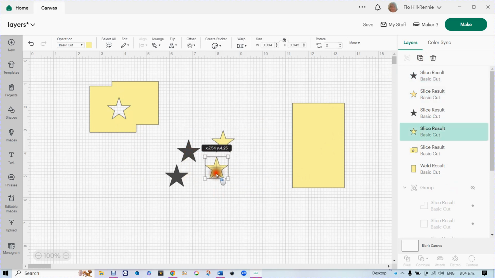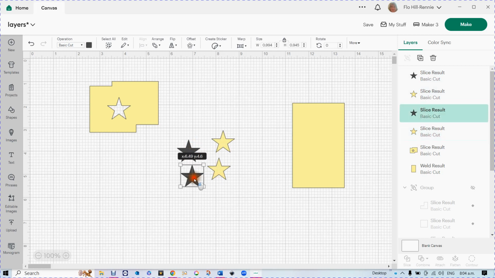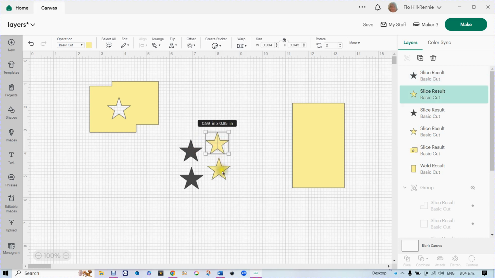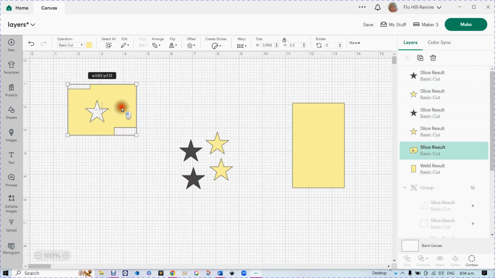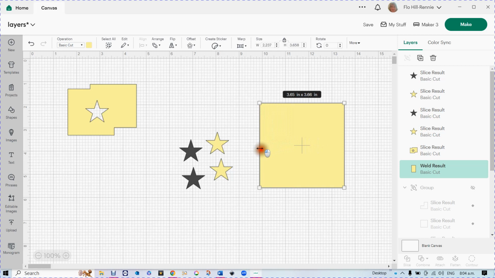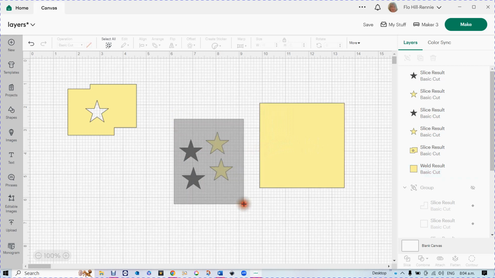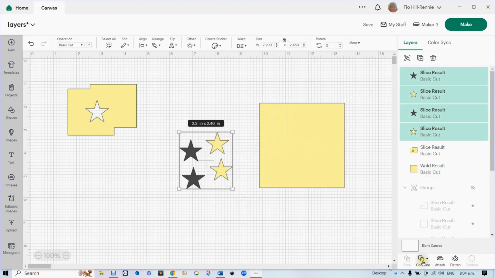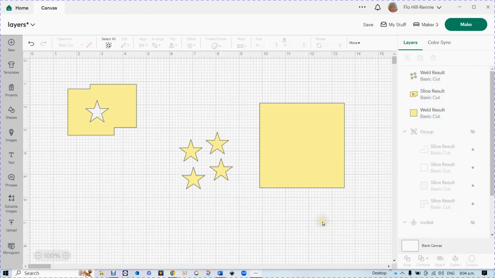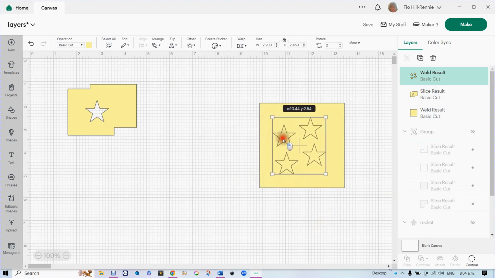Now one time I wanted black spots on yellow paper and I couldn't get it. So what I did was I made my dots and I welded my dots together, and I chose weld, went weld, and they all become the same color. So that's okay. I'm going to put them over here.